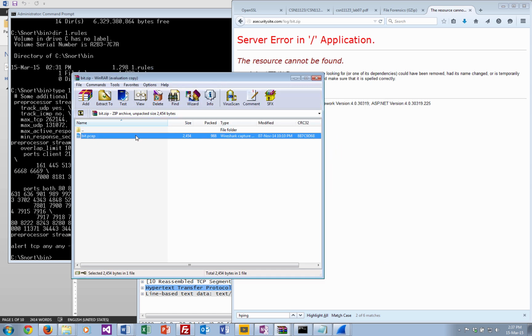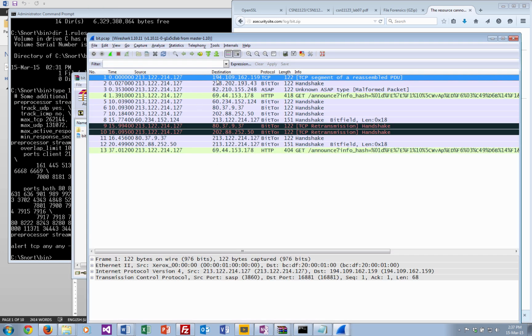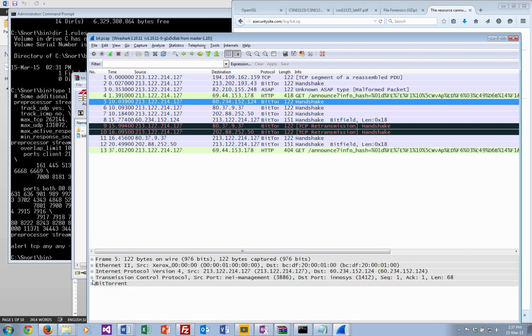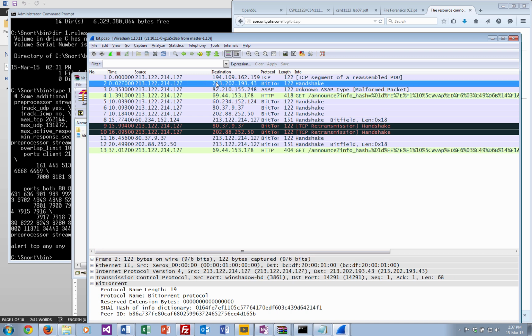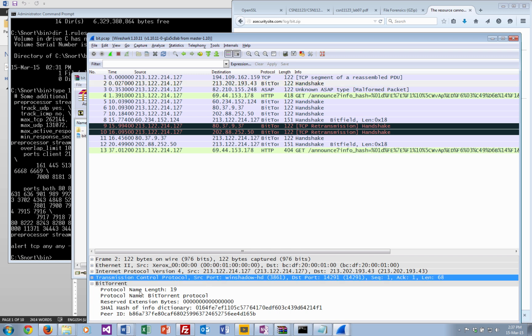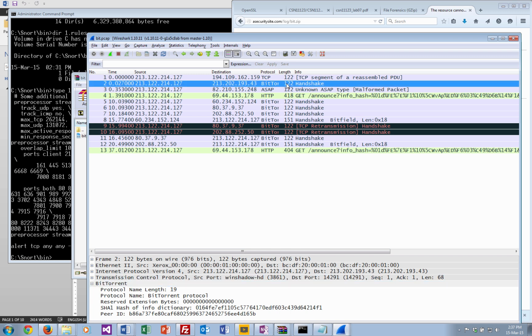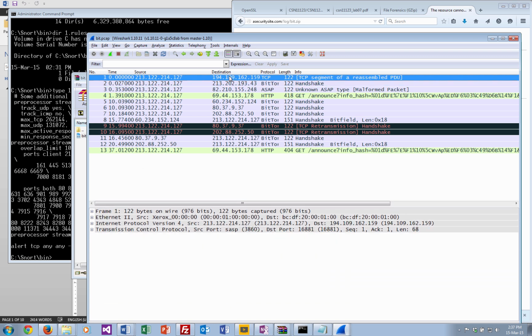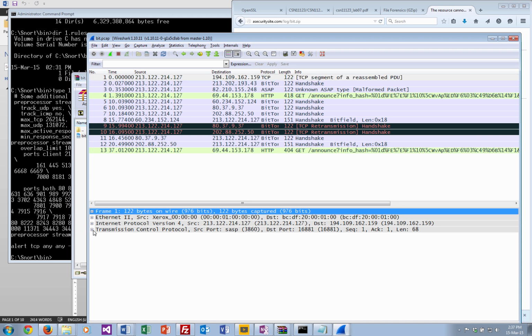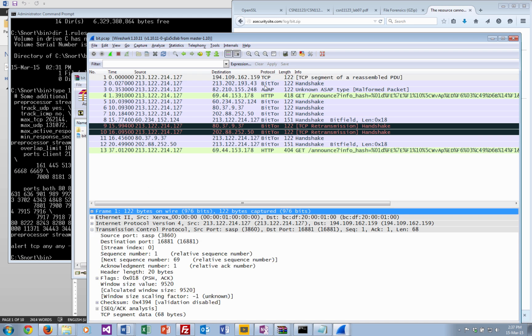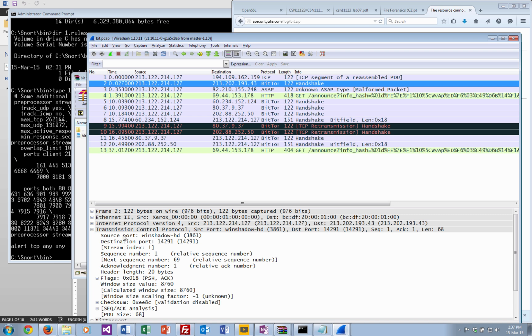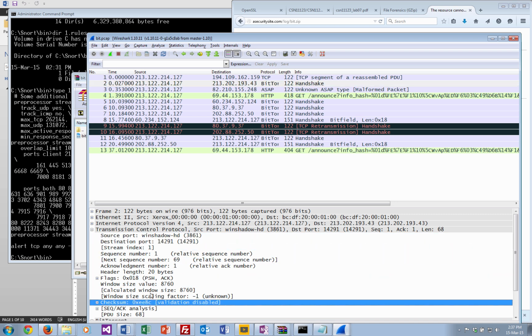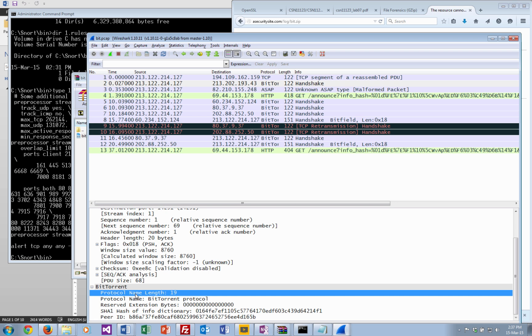Let's see if we could detect that. Okay, so with BitTorrent, we're looking for the BitTorrent protocol. So we can actually pick off, hopefully, from the packets, the actual communications that happen with BitTorrent. So it looks like it's this one here that gives us our BitTorrent protocol.